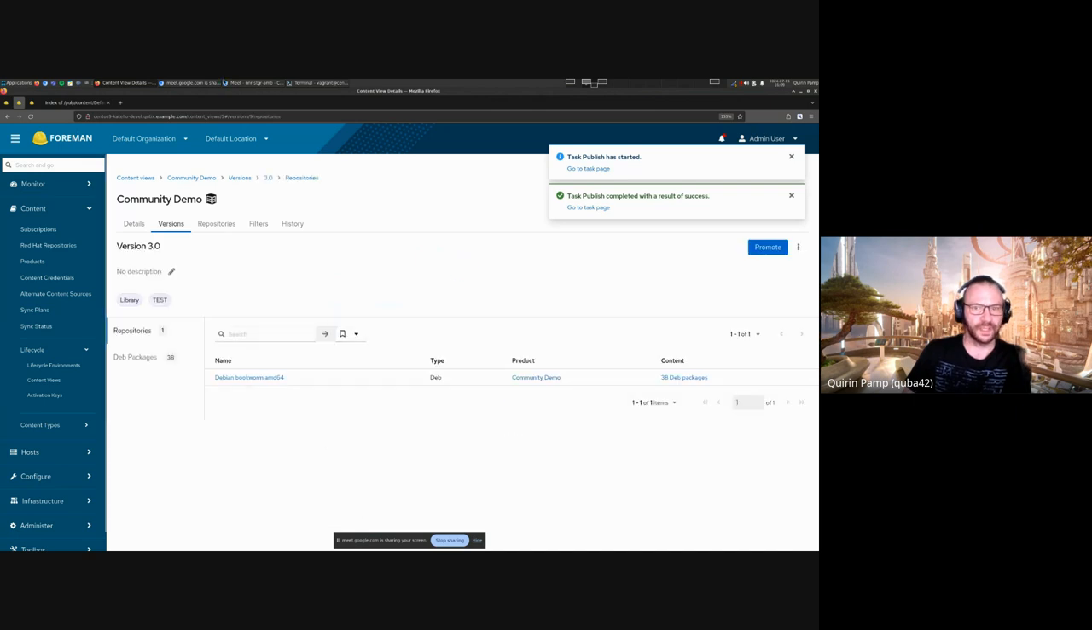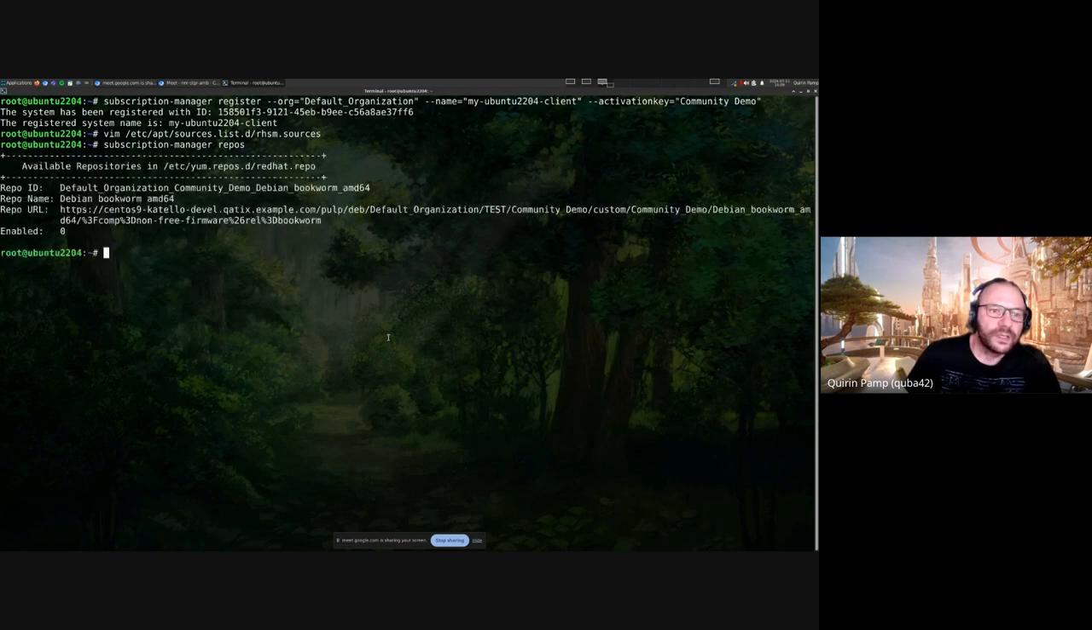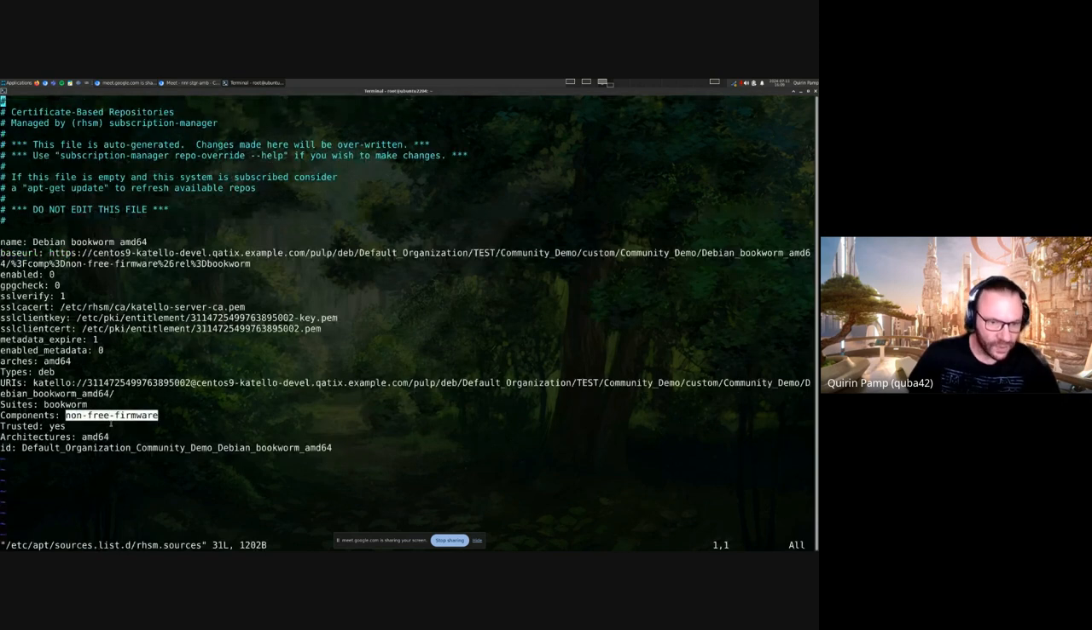Hopefully that also goes relatively quickly. Yeah, it's done. And if we now do subscription manager repos to update our configuration on the registered host, and we check the repo file again, we now no longer have it configured here.